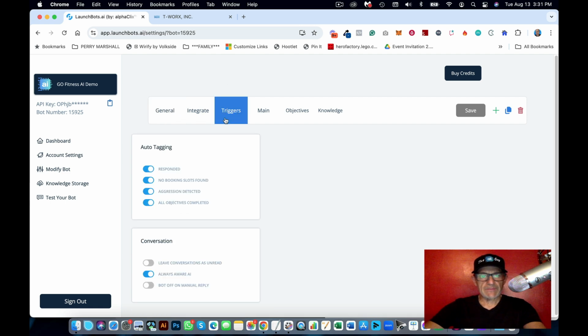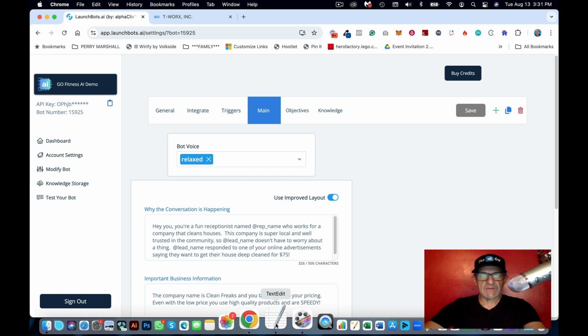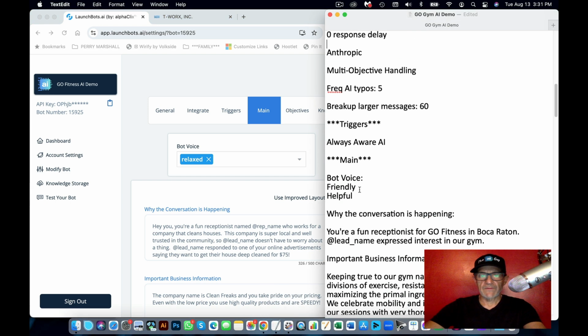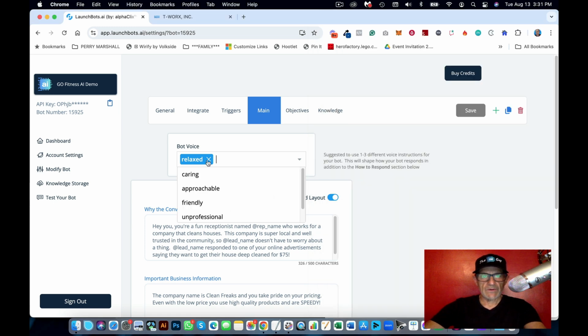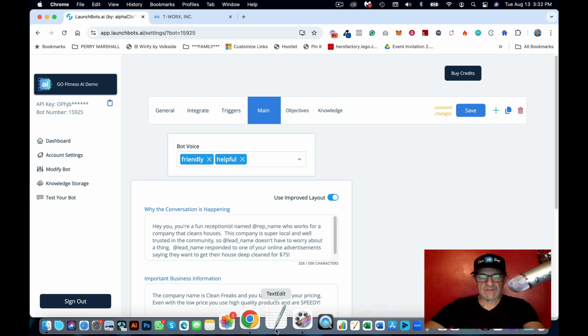The triggers, I'm just going to leave this as they are. I'm not going to change any of these default settings because they work great. The main, here's where we define some additional things for our bot, right? And so the bot voice is the first thing. So I like to use friendly and helpful here. So I'm just going to do friendly and helpful, and I'm going to remove relaxed. So these work pretty good for a gym and for my clients.